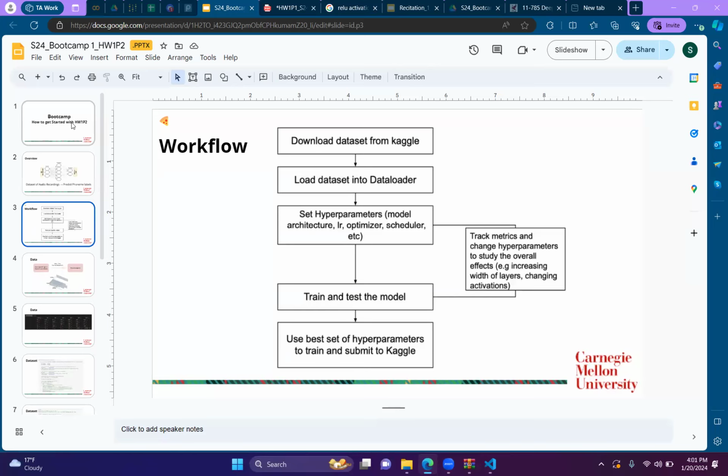And as you can see, you can set hyperparameters, model architecture, LR, optimizer, scheduler, etc. You're going to want to do some testing, and you're going to want to train and test the model after that. And after you've got a model that's working pretty well, you're going to want to submit to Kaggle. Initially, we only need to cross the very low cutoff for the early submission bonus, which is going to be 55%. So you shouldn't be too worried initially.